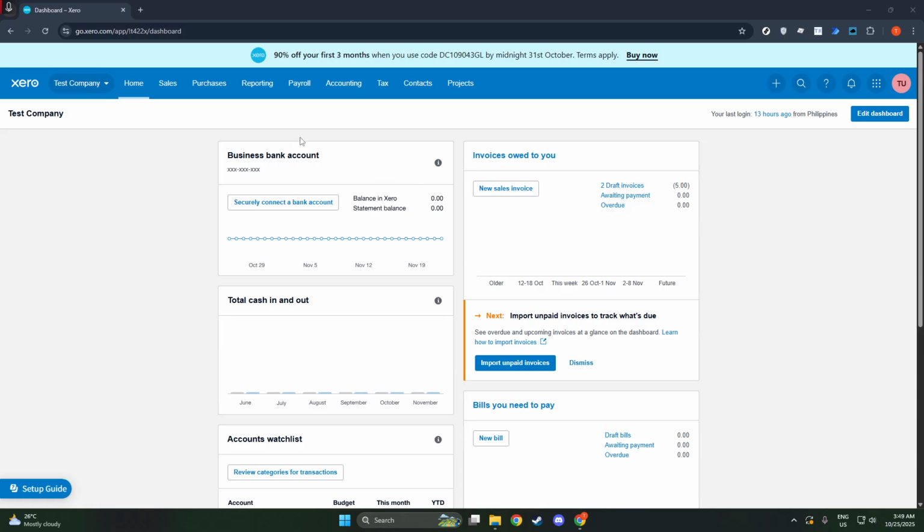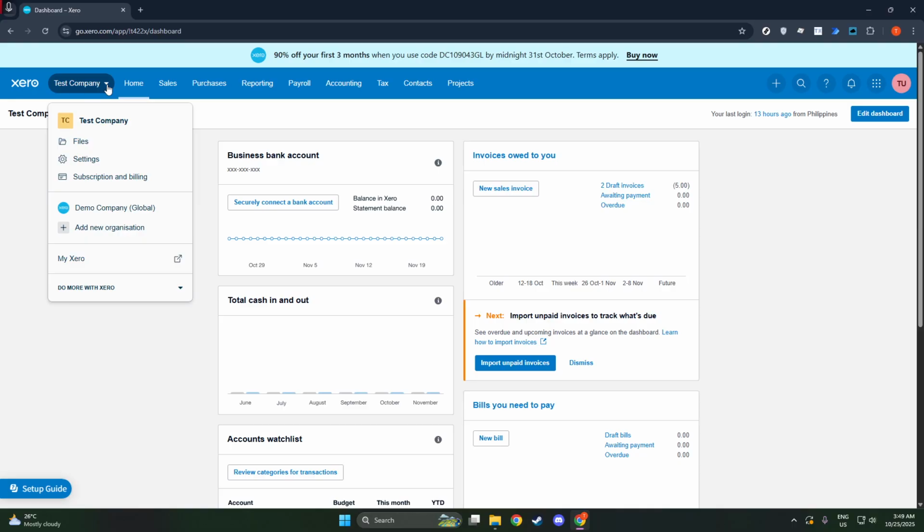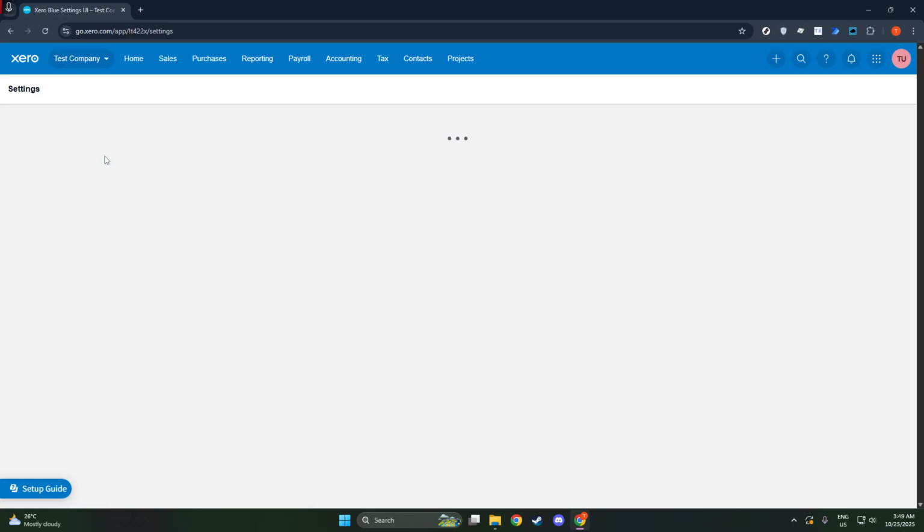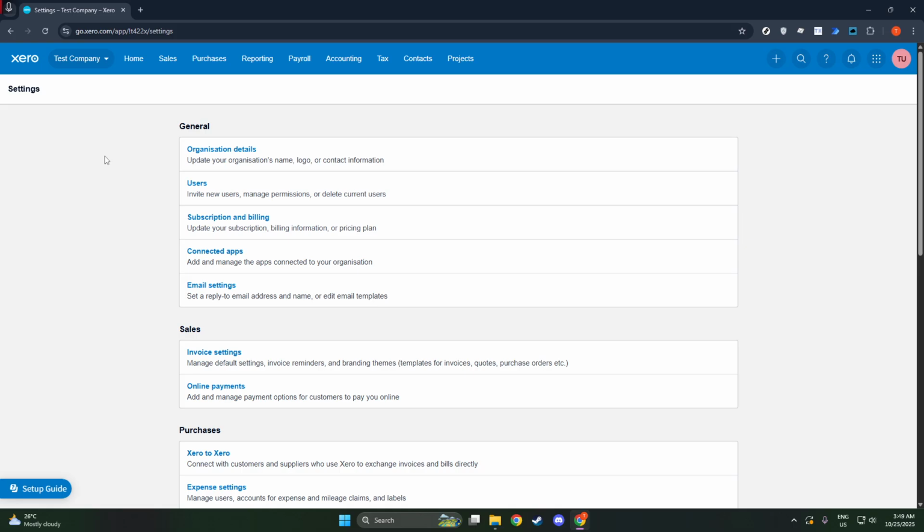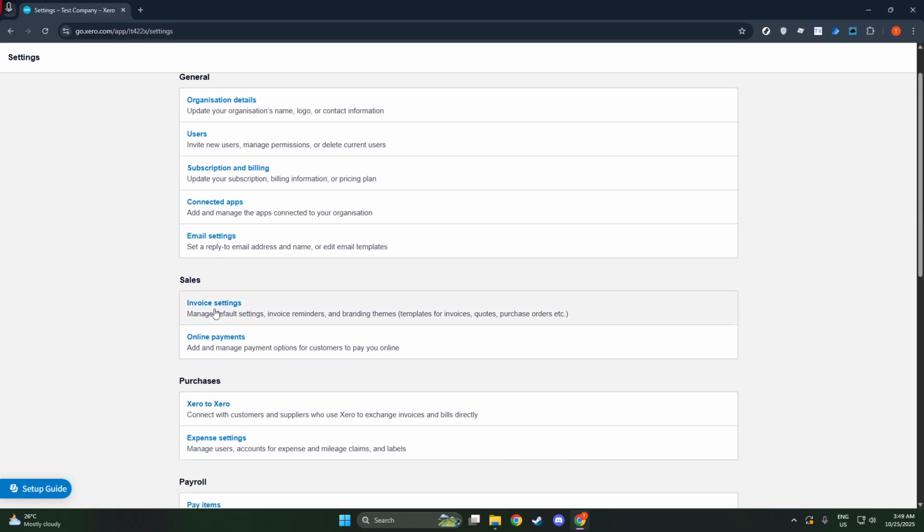First, what you'll want to do is click on your organization name, which you'll find in the top left corner of your dashboard. This will open up a menu with several options related to your organization. Once you're there, you should see a tab labeled Settings, so go ahead and select that. The Settings area is where you'll manage various aspects of your Xero account, including your invoice templates. Next, you'll click on Invoice Settings.